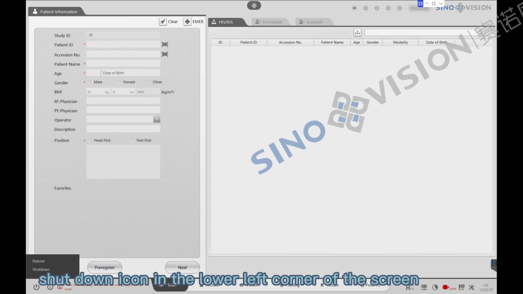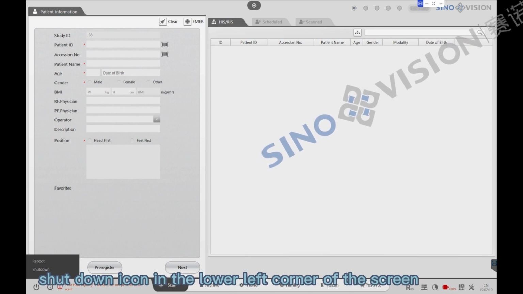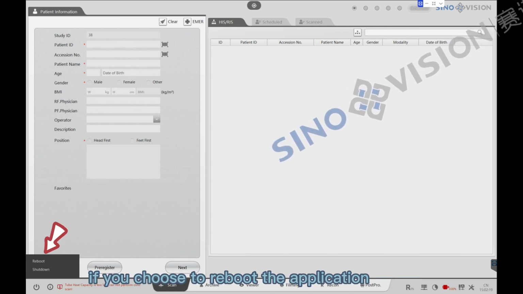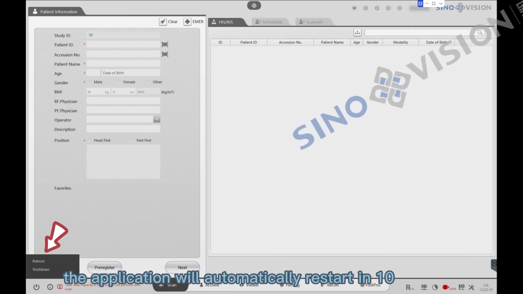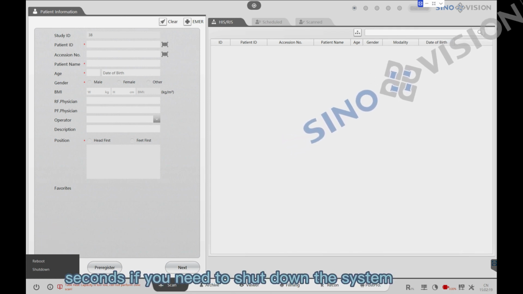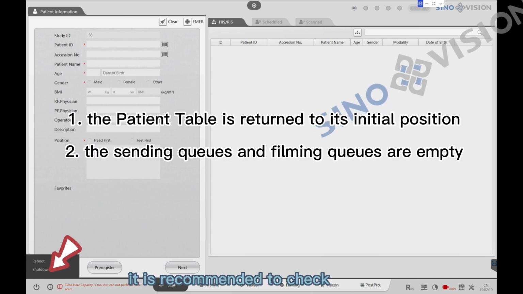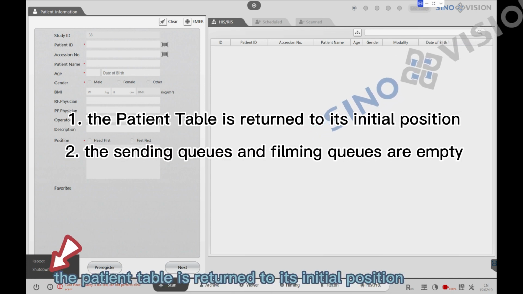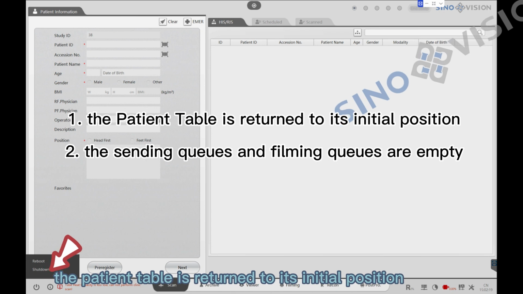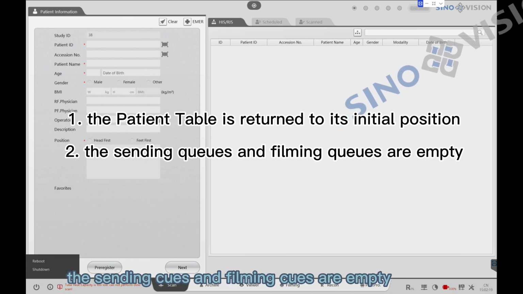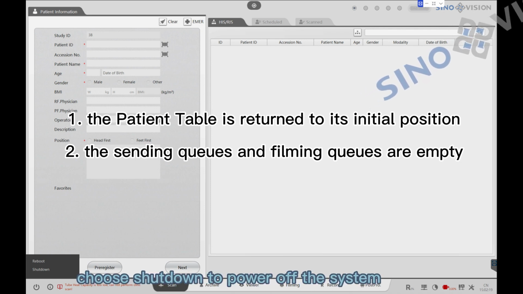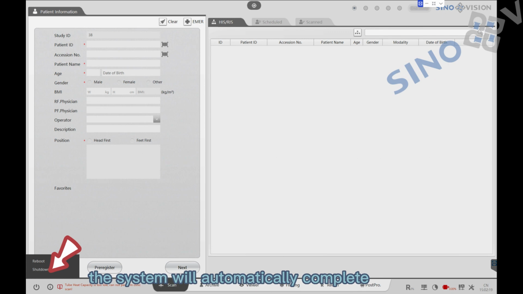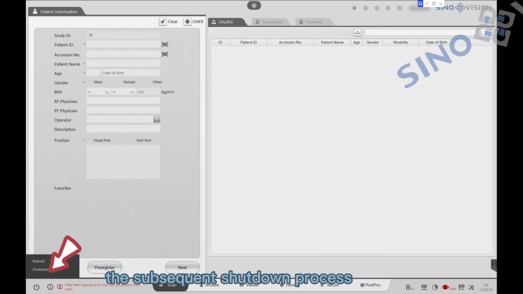Click the system shutdown icon in the lower left corner of the screen. If you choose to reboot, the application will automatically restart in 10 seconds. If you need to shut down the system, it is recommended to check: 1. The patient table is returned to its initial position. 2. The sending queues and filming queues are empty. If everything is as described, choose shutdown to power off the system. The system will automatically complete the subsequent shutdown process.